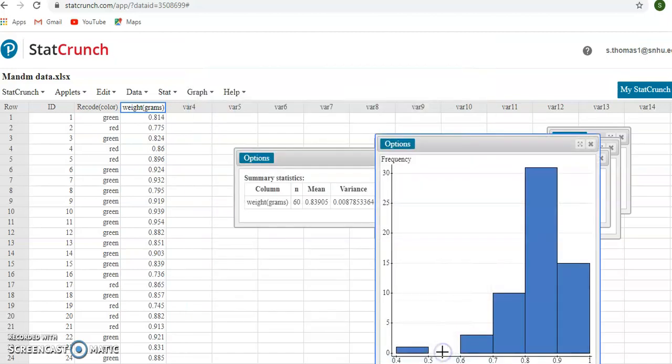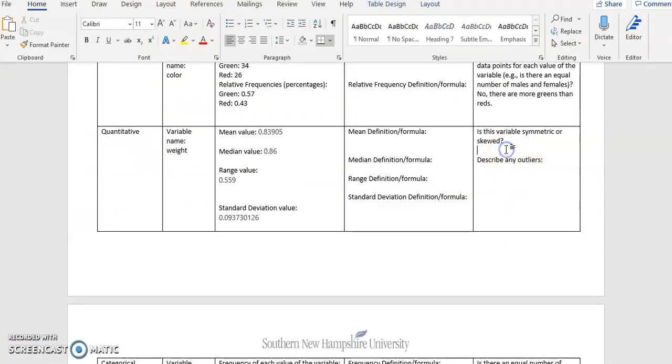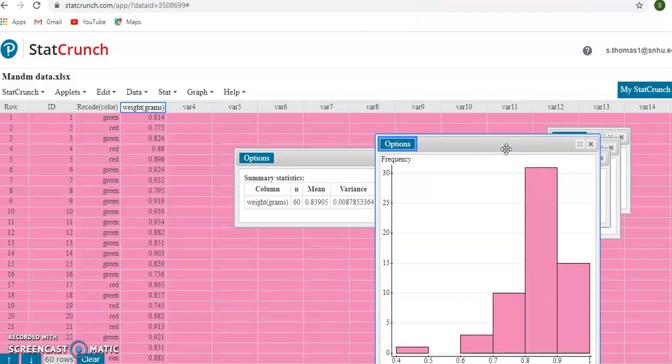Okay, there's my histogram. And you can see there's kind of a, what we would call skew. This is actually to the left. Okay, this particular data set is skewed to the left, so it's not symmetric, it's skewed to the left. So I would say data are skewed to the left. And any outliers? Well, I can see that this little guy right here is an outlier. Okay. Does everyone see that?